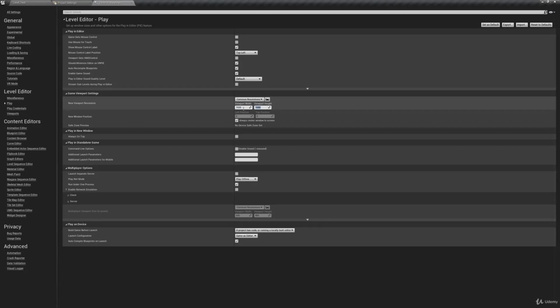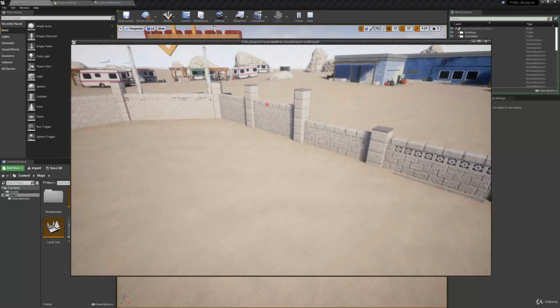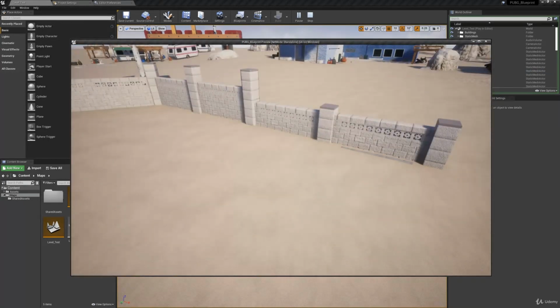Since the resolution we used to create the UI was 1920 by 1080, the resolution of the new window was changed to 1920 by 1080. Play the game. The resolution of the new window is changed to 1920 by 1080.